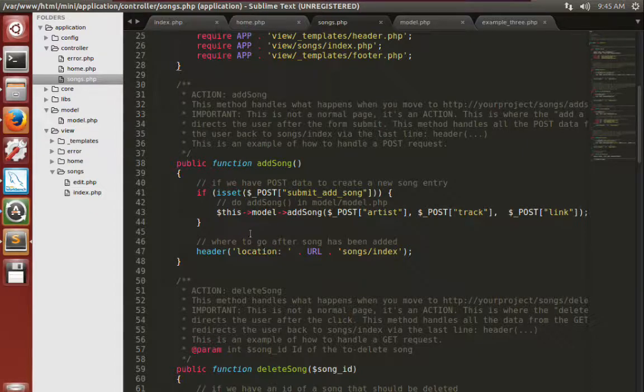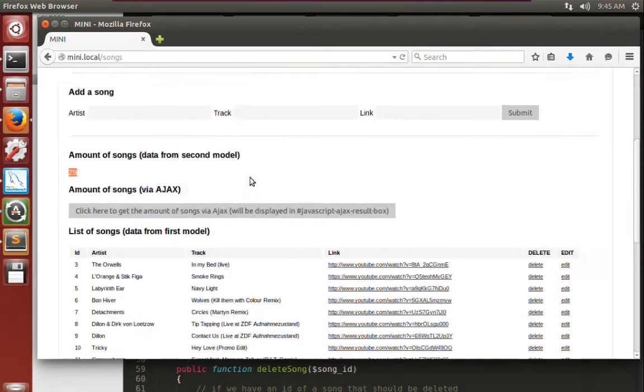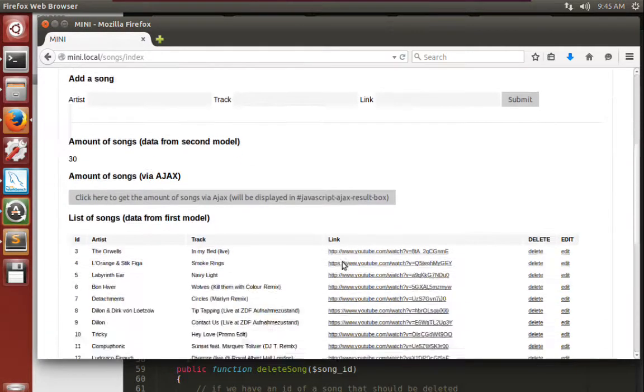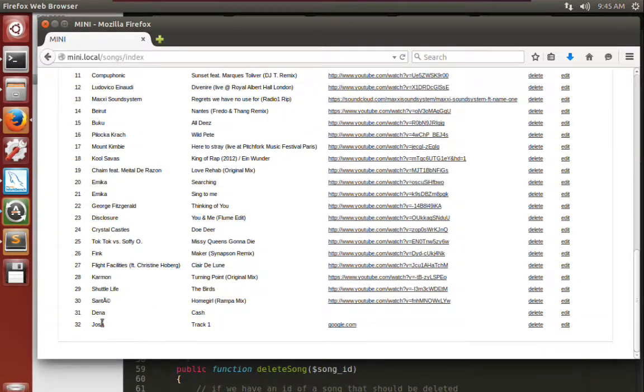Add song. Right, so this is kind of a similar setup here. And then if we want to add a song, we type in the song name. I'll say that I'm the artist. The track is called track 1, and the link is to google.com. And submit that. And there we go. You can see there is my song been added to the application.